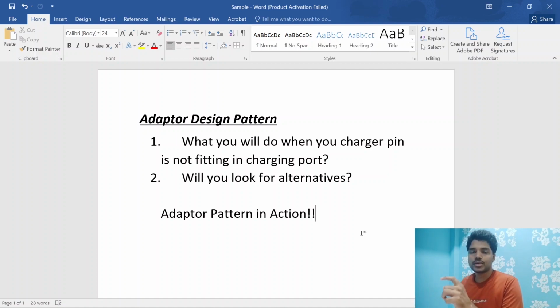So what will you do in this case? The first thing is you will check for alternatives. You will ask all the persons sitting around that charging port, hey people, my charger has this configuration and the charging port looks like a different configuration. Did anyone have an adapter or a converter which acts as a middle person, so that I can put my charging pin into the adapter, and put the adapter into the charging port so that I can charge? That is the alternative you will look for. That particular middle object is basically called an adapter.